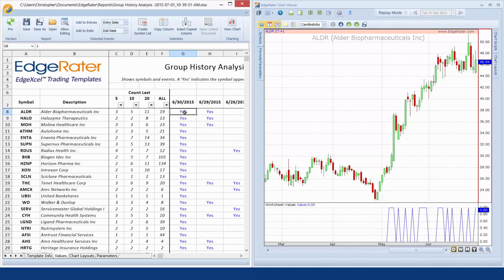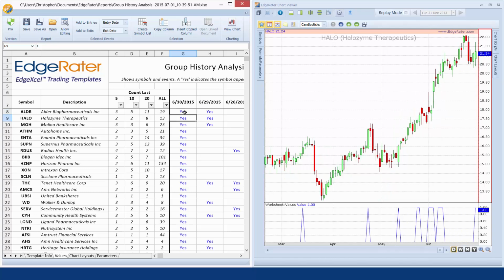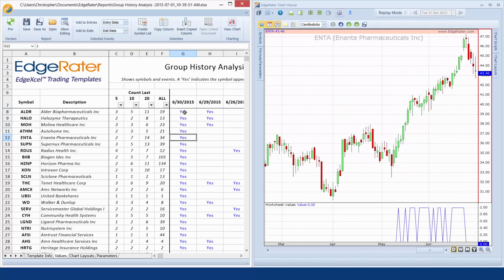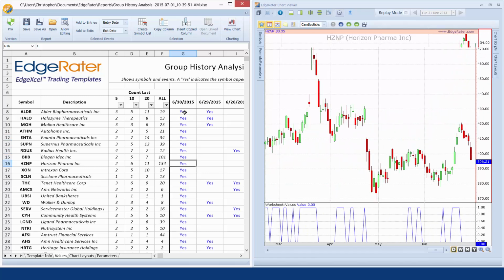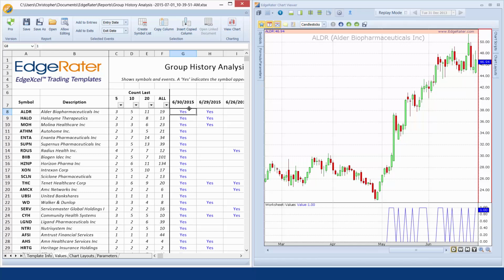And now of course I can scroll down through my list and see all of these stocks and when they started appearing and how many times they've been appearing in the GIR report. The ordering is based on the order that they appear in the top 50 GIR report. So ALDR for yesterday was the very top of the list, meaning that it appeared in the most number of groups, followed by HALO, and that's the same order that they will end up appearing in the spreadsheet as well.